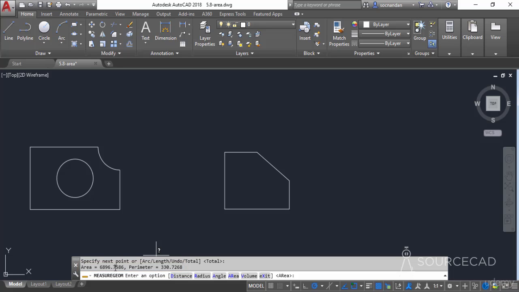So whatever the unit you are using, if you're using mm, that will be millimeter square. If you're using inches, that will be inches square. So the area will depend upon the unit which you are using. Now in this case, the geometry was quite simple. So we selected the coordinate points and we found out the area.